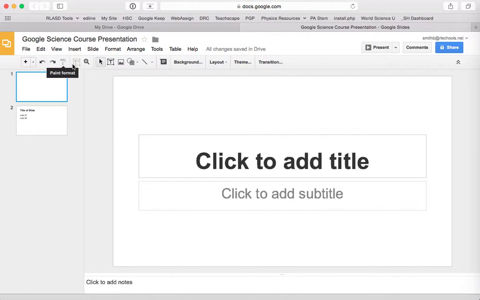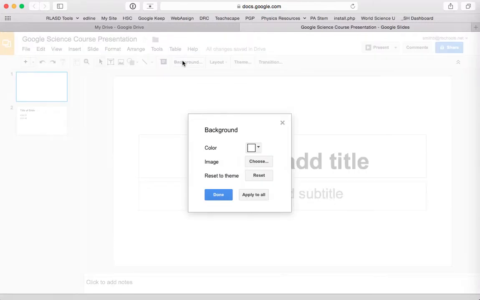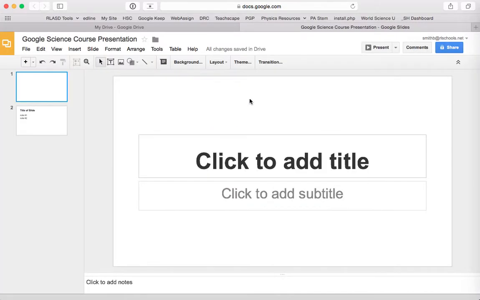I have undo and redo buttons, and zooming in. I can add text boxes, images, shapes, and lines. And then I can add comments as well, which can be helpful when you're sharing your presentation. Okay. You can change the background. So if I wanted to change the color, or to an image, or to reset my theme, I can do that. And I can apply it to just one slide or to all my slides.